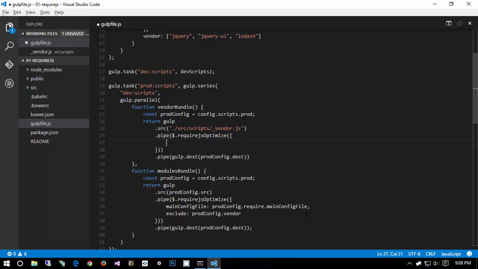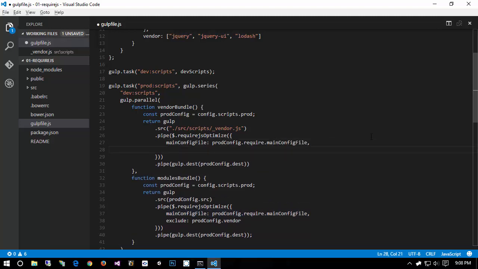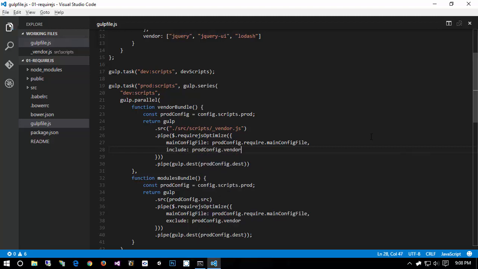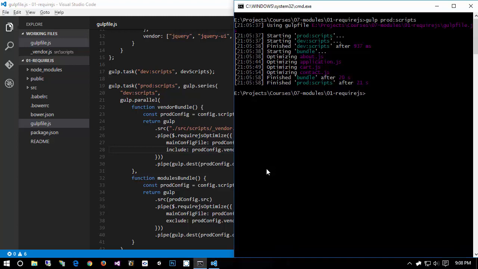Make sure you get that right, otherwise it won't work. And I'm going to do the same thing as before. I'm going to say main config file equals this, but then instead of saying exclude prod config vendor, I'm going to say include prod config vendor. This has the opposite effect, where instead of excluding a set of modules, it'll force them to be included, even though the vendor.js file is empty. However, if we run this, we should get an error.